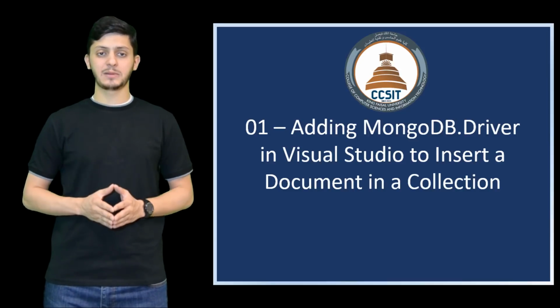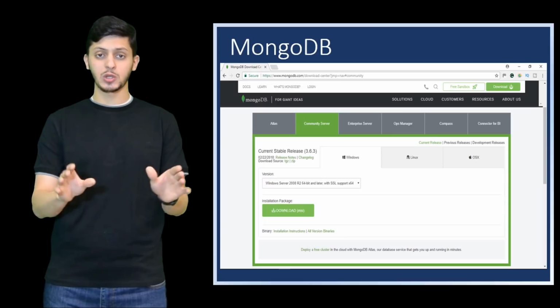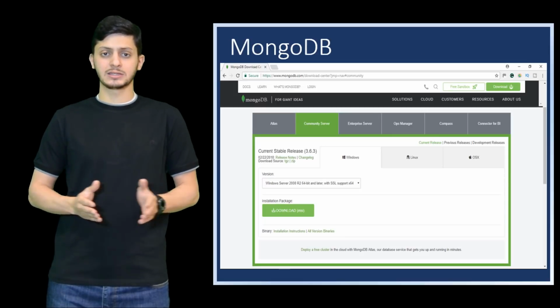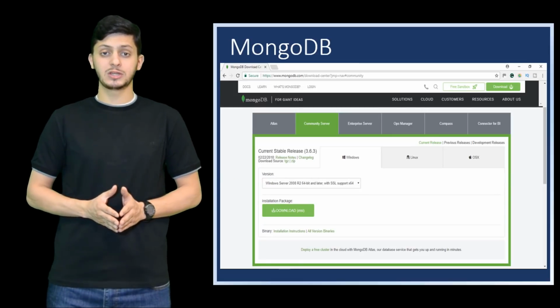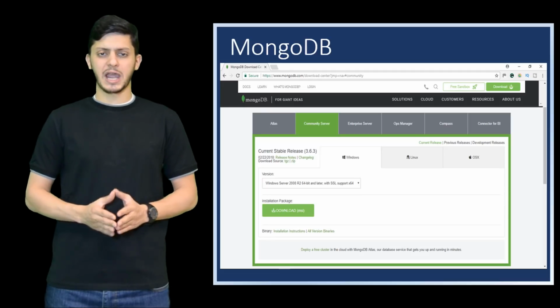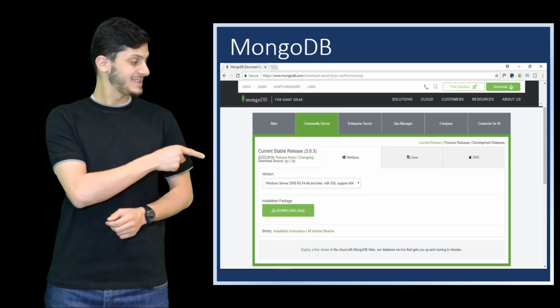Before we begin the application, make sure you have installed MongoDB in your machine. Currently, I am using the MongoDB Community Server for Windows, which I downloaded from this site.